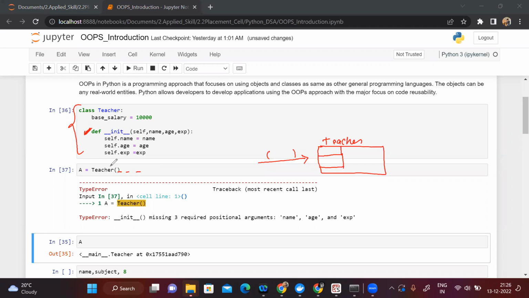Now you are getting my point. I was saying that a class is a blueprint for the object. So this is a new teacher. If he wants to refer to this object, you need to pass three pieces of information with respect to itself. Are you getting my point? Now this is an interview question: what is the init method? Now you can understand. Whenever you create the object, it will be called automatically. That's the init method.